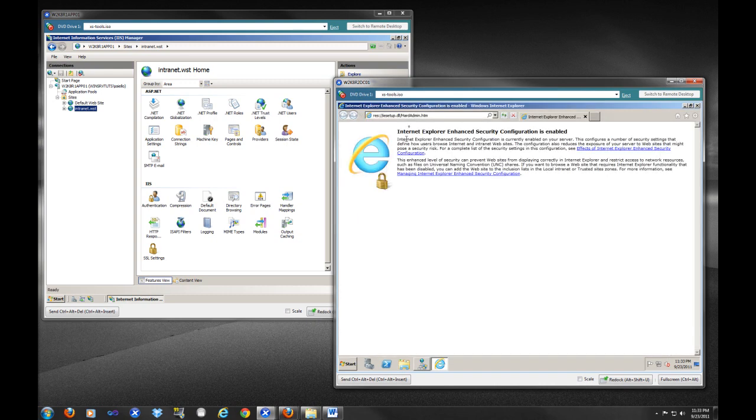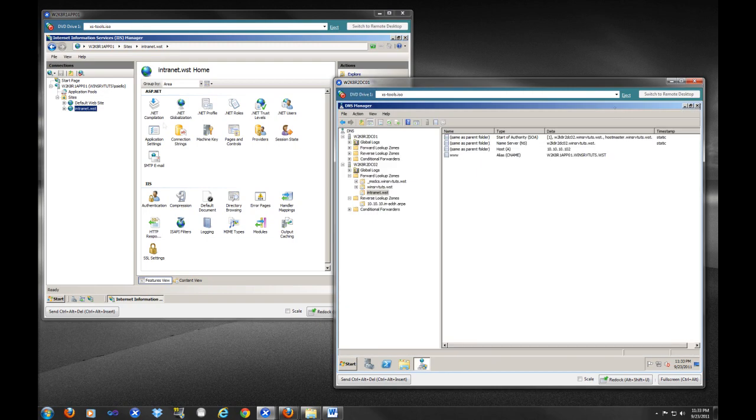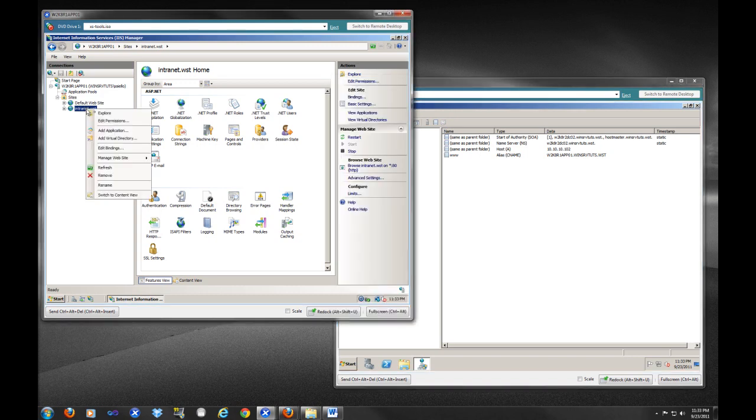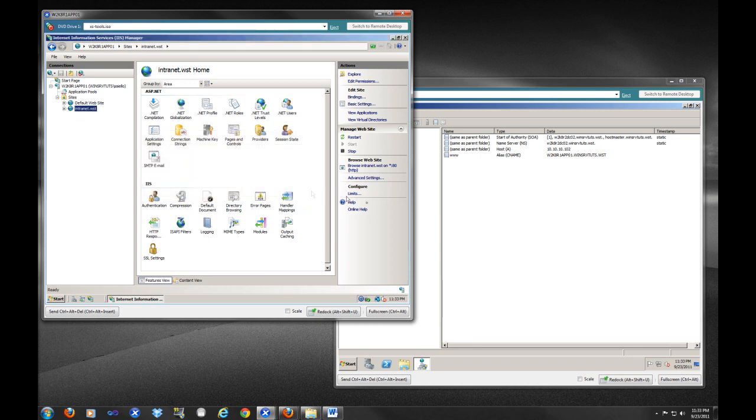Now we're going to have to do something back on our web server to accept this. And actually this may work or it may not. So let's go www.intranet.wst. Again, we don't have any connection. It's not pulling anything up. It's going right to Bing. No, we don't want to go to you, Bing. Leave us alone. So what we're going to do here is, on our intranet website, go to edit bindings and add a binding. It's an HTTP address, and we're going to enter www.intranet.wst. And so there we go. We're going to close.